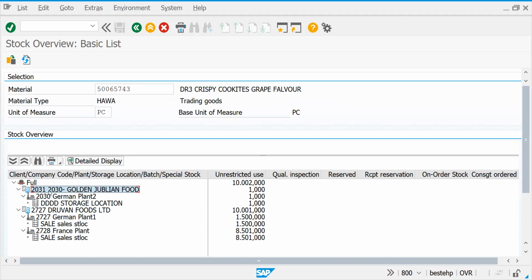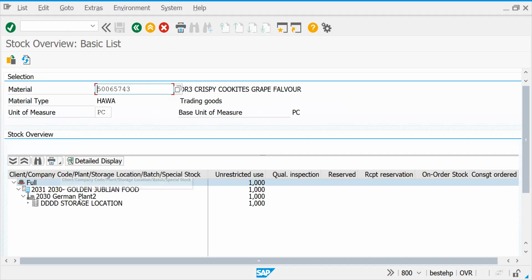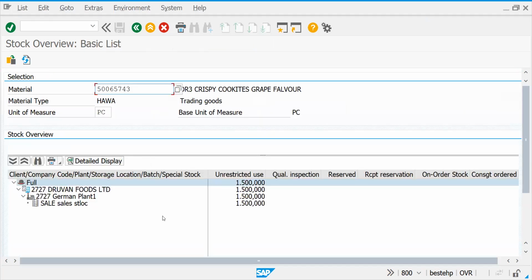This is company code 2031. Here company code and plant are the same, that's why it is showing like this. Now let's try to do it. If I show you 2030 separately, how much stock do you have? You have a stock of one piece in the storage location. In the similar way, for 2727, our supplying plant, the stock is 1500. Now let's try to create a PO.